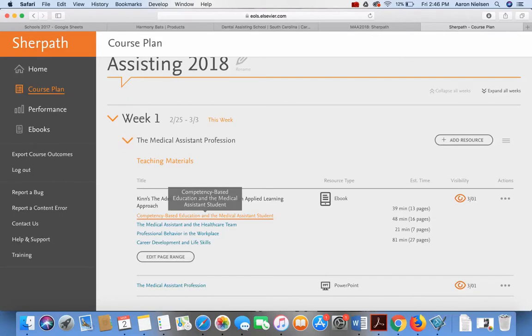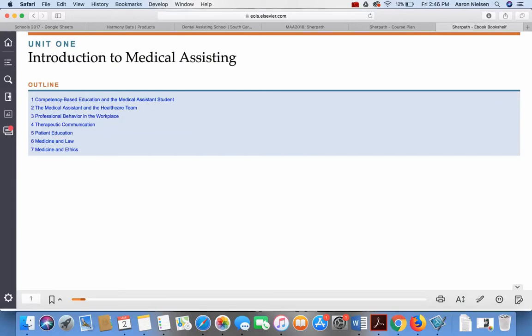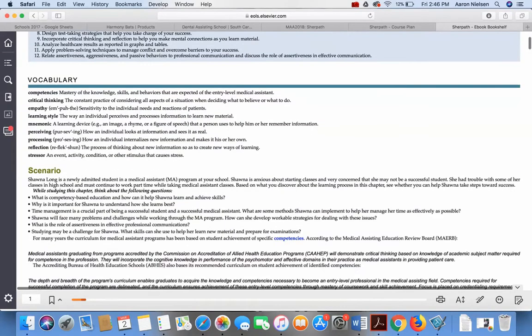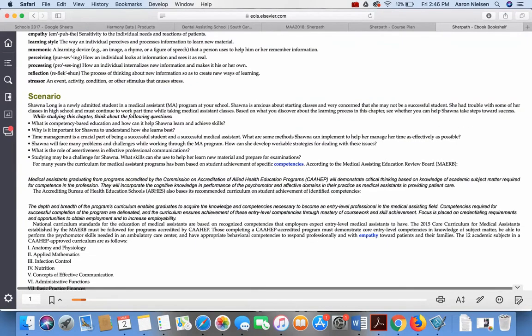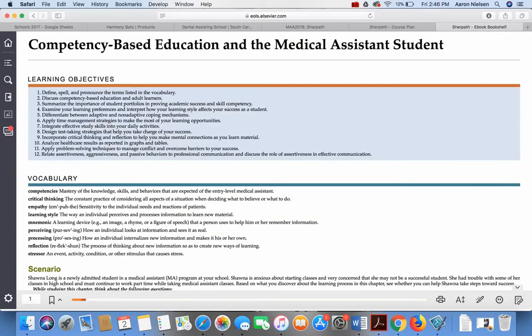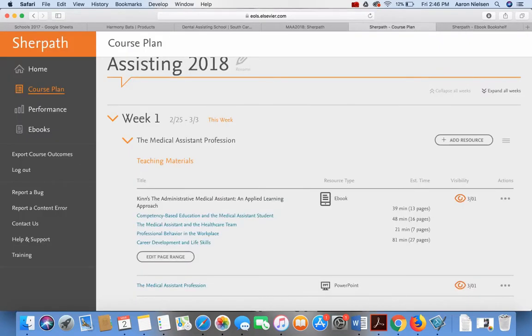So let's say, for example, I click on this first link. What Sherpath does is everything is already embedded into the ebook. And there you go. Here's the content that you need right here. And you'll go through just reading these things. You can advance a couple of different ways. I like using scroll down, but to get back, you just click right back to the course plan.